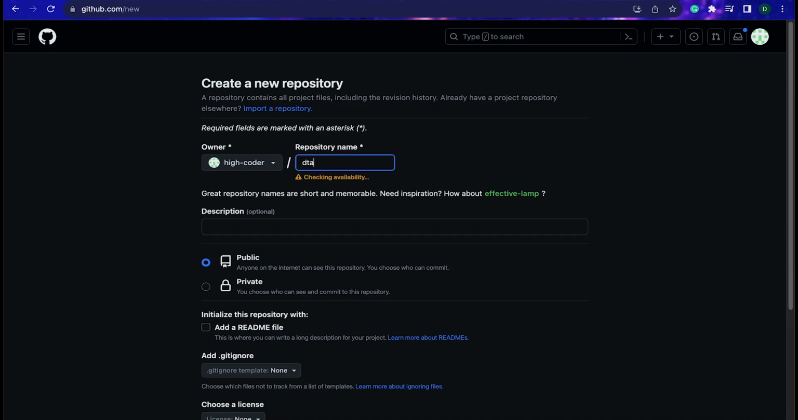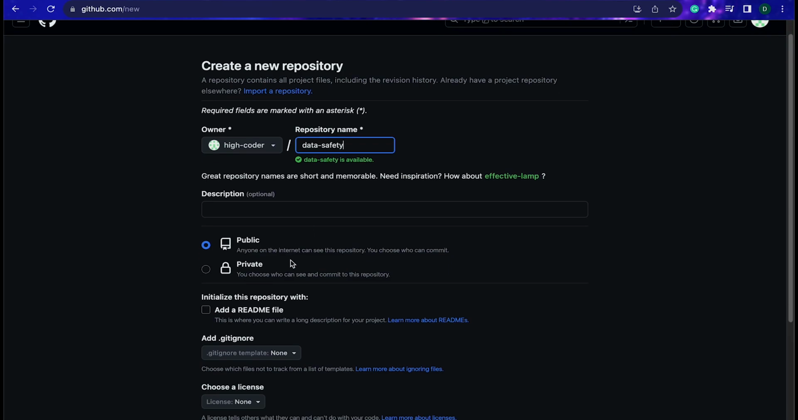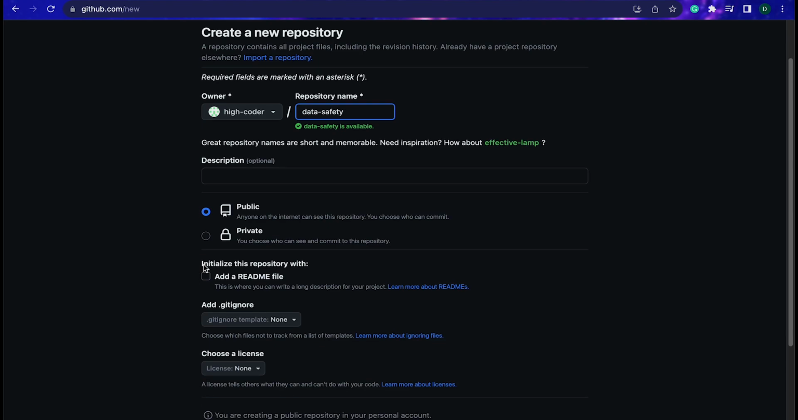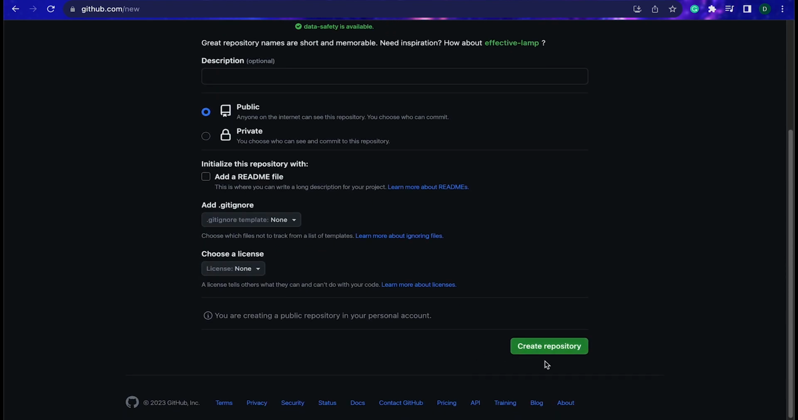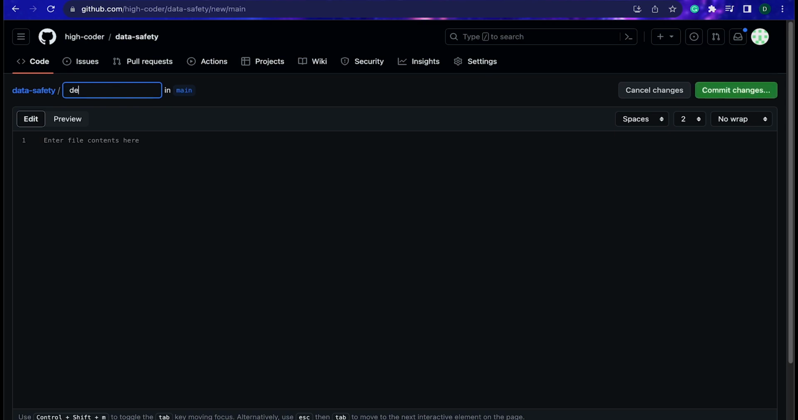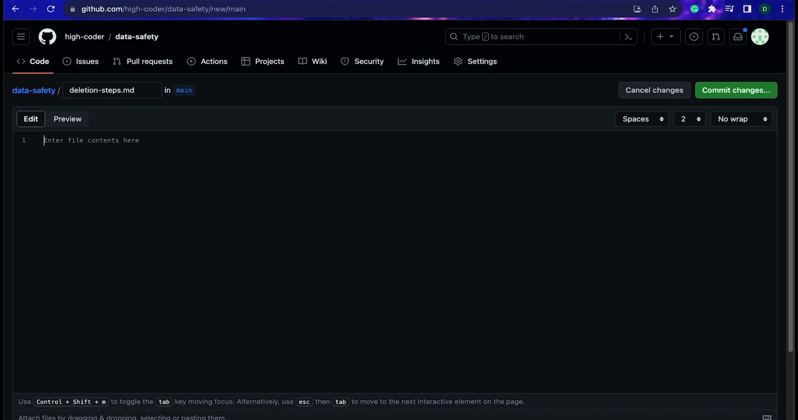I'll write data safety. Make sure to keep this public, because if it's private, then Google Play won't be able to access it. Let's click on create repository. Now we have to create a new file over here. Deletion steps dot, make sure to end it with MD.